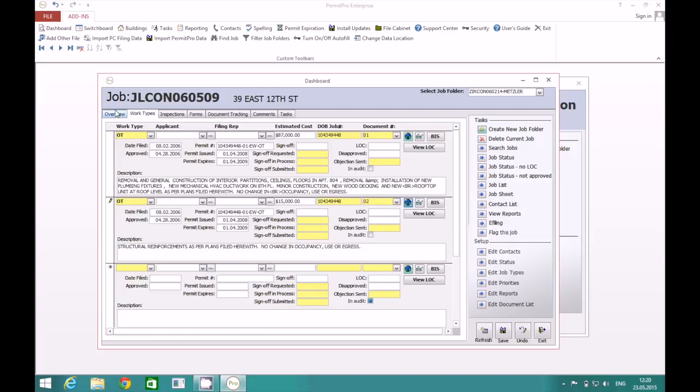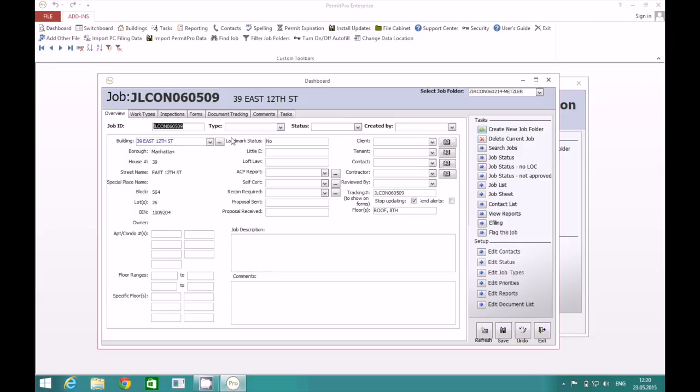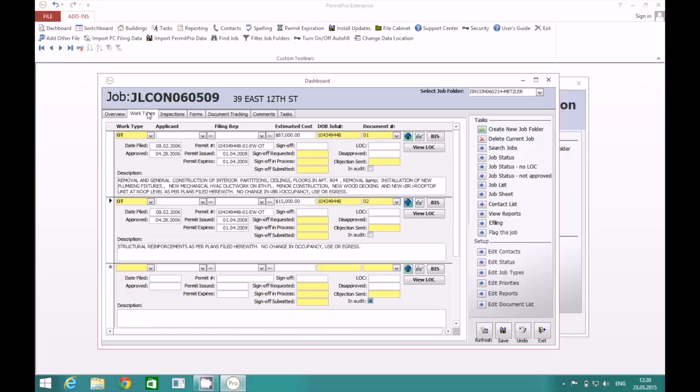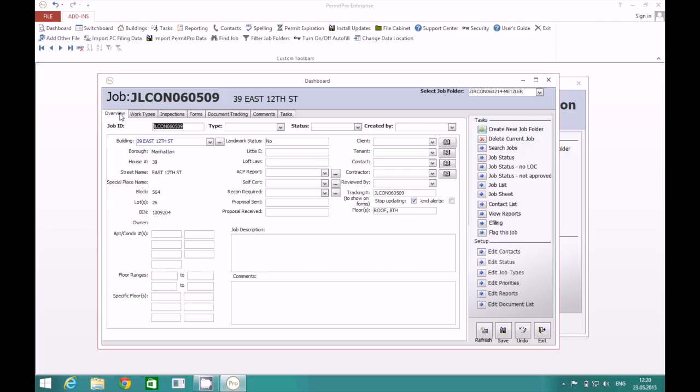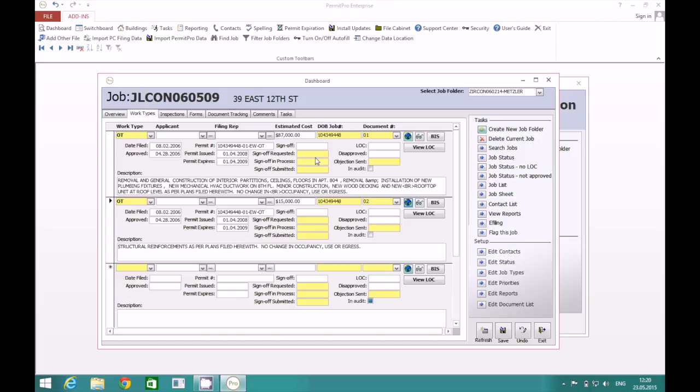This is all things that, when you get your job number back from the DOB after filing for this job of yours, you're going to have to enter that manually here under the work types, the job number and the document number if present. Now on the work types tab here, you'll notice some of the fields are in yellow and some of the fields are in white. The fields that are in yellow are things that you will enter. The fields that are in white are things that you can enter, but they're also things that can be retrieved automatically from the BIS system.